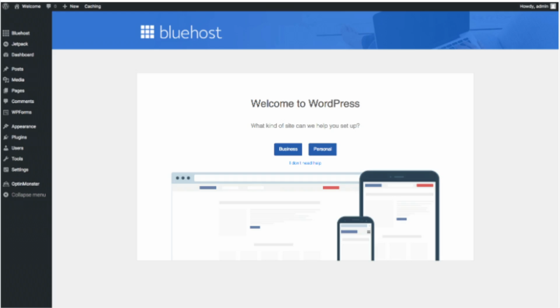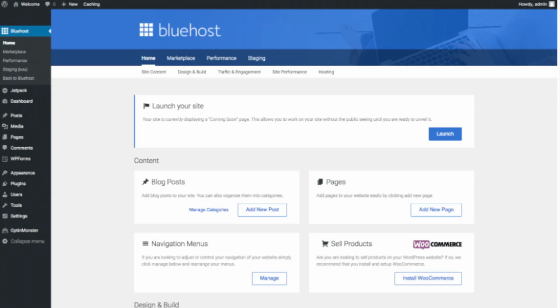It'll ask you a few questions as you can see. If you don't need help, just click the you don't need help option. Once you do that, you will see this page. You will see blog posts where you can add new blog posts. You will see where you can add new pages to your blog. If you want to change your navigation menus, you can do so easily, and if you're going to sell products on your site, you can install WooCommerce to do so.